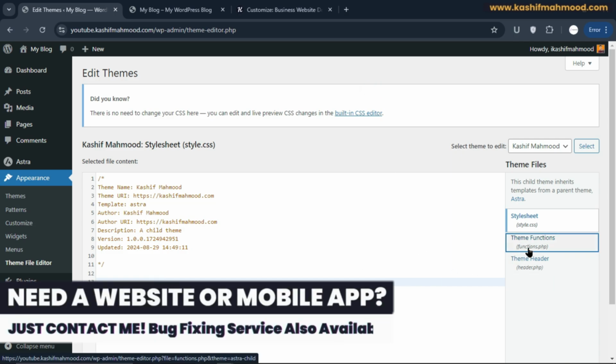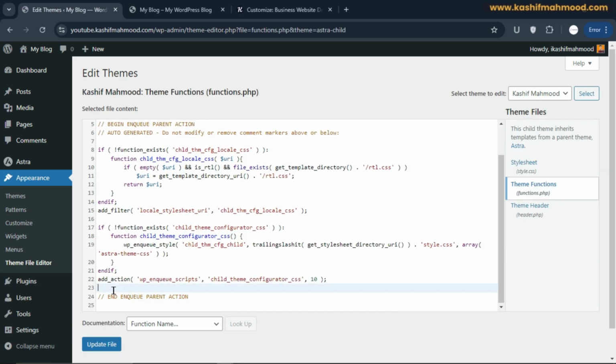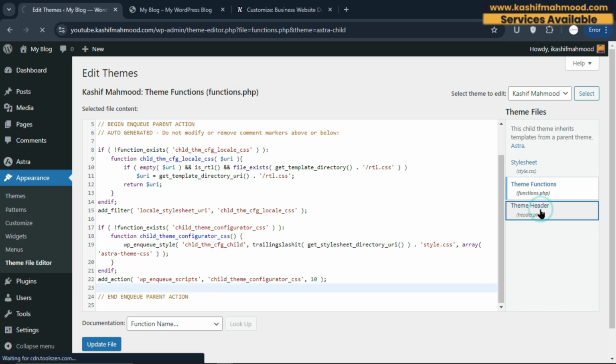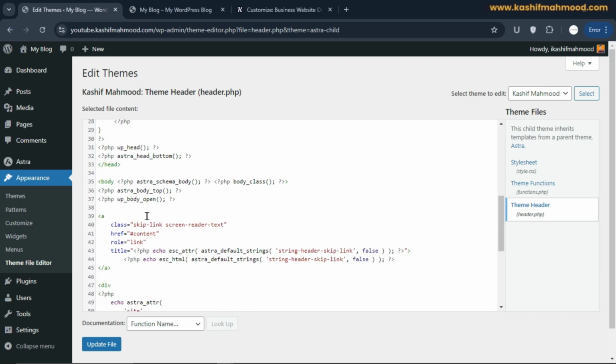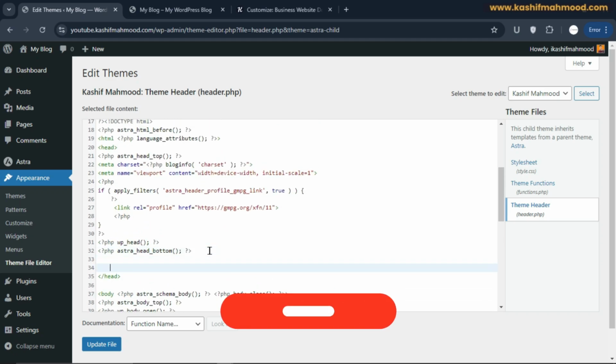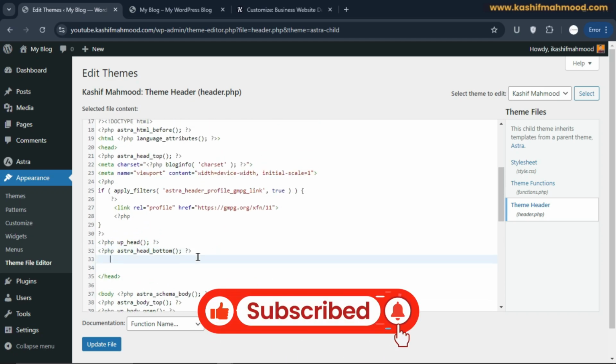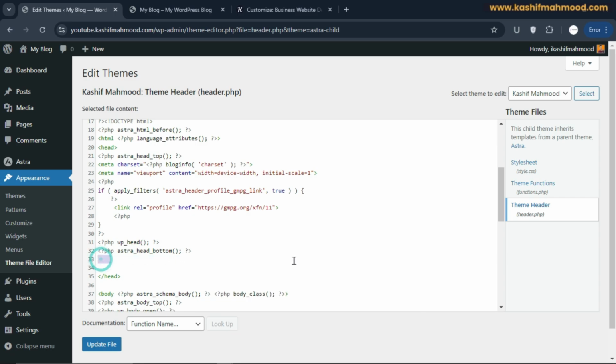Similarly for functions.php, we can go to this file and we can add our own custom PHP code in the child theme, and those changes will be applied to our website, and when we update the theme, none of our changes will be lost. And here we have the header.php file that we selected, and we can add any kind of head tag over here, like we use for Google Analytics or Facebook Metapixel. Those tags you can just add over here without facing any kind of issue.